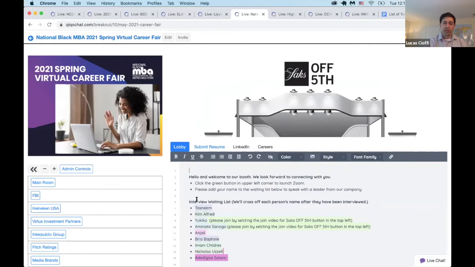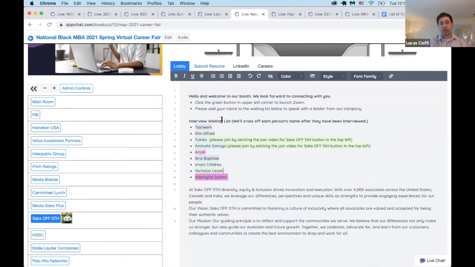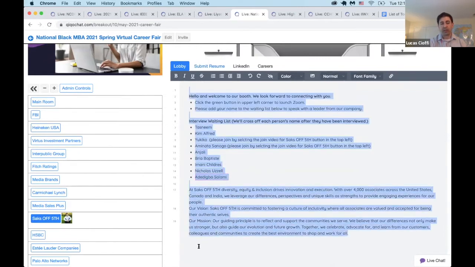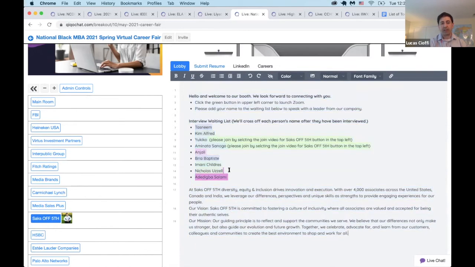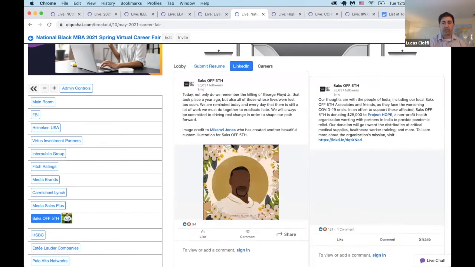So this is a notes tool that you're going to become familiar with. It's automatically built into each breakout space, and you can structure it the way you want. So here people are writing out who is going to be on the waiting list. This is just free form text. You can put anything you want there. And this is how they created the waiting list of who's going to get in the next one-on-one interview. If we click LinkedIn, you can see we can bring in some social media posts.